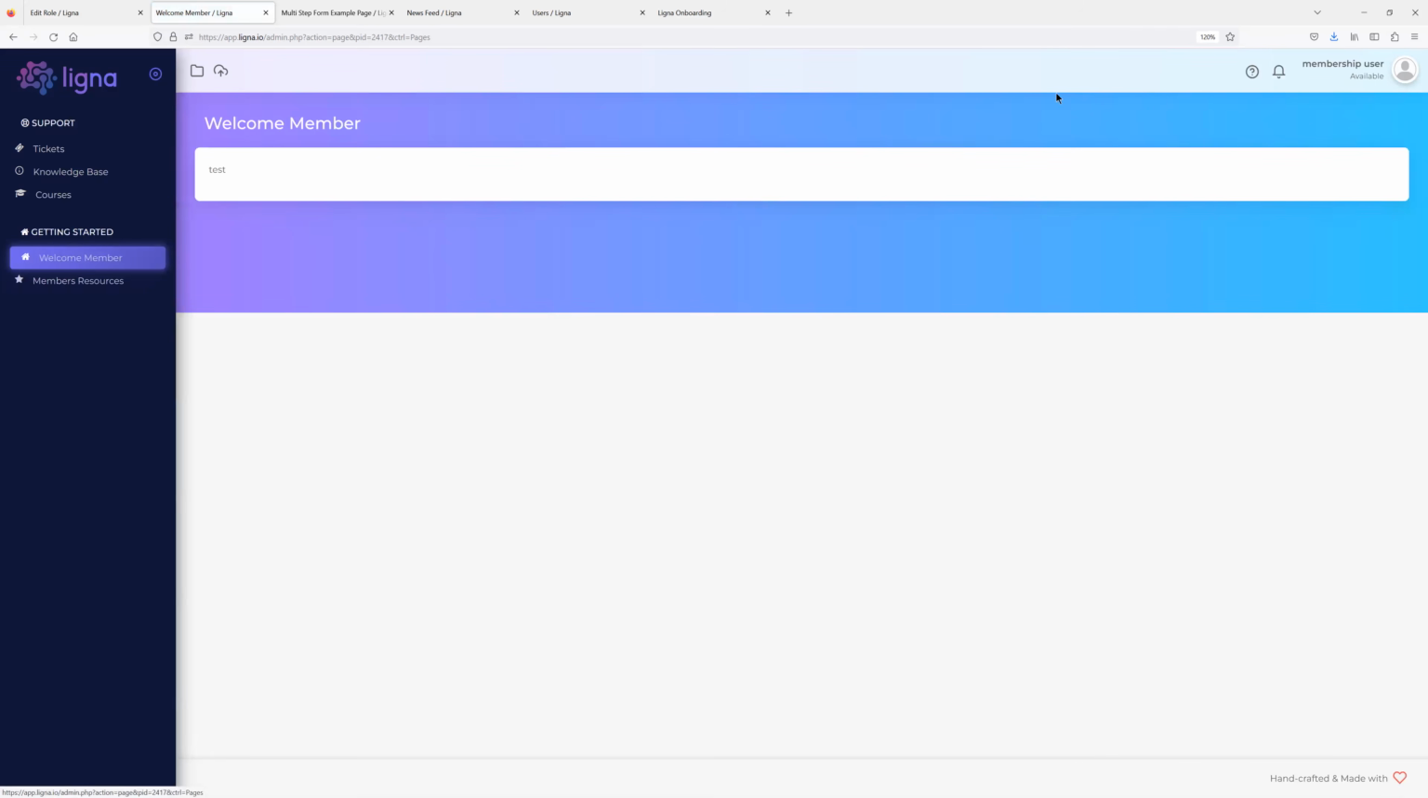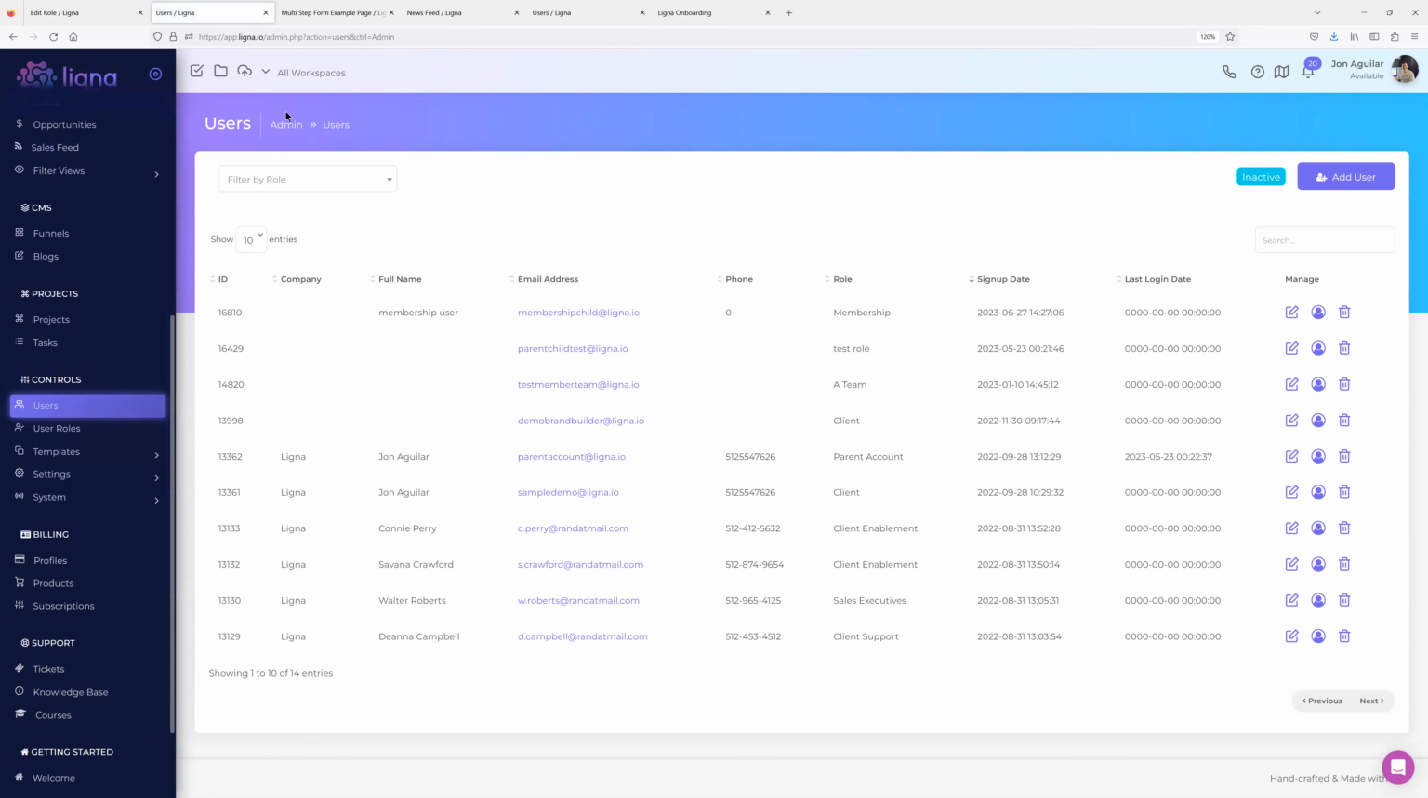And then of course, that's the welcome member. I'm going to actually iframe a different page in just a second. We're going to set one up with personalization. So let's jump into how you personalize this to make this a lot cooler.